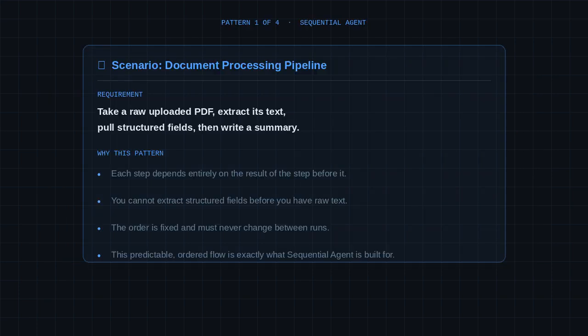Here is our first scenario: a document processing pipeline. We need to take a raw PDF, extract its text, pull structured fields, then write a summary. Each step depends entirely on the previous one's output. You cannot extract fields before you have raw text. The order is fixed and must never change. This is exactly what SequentialAgent is built for.